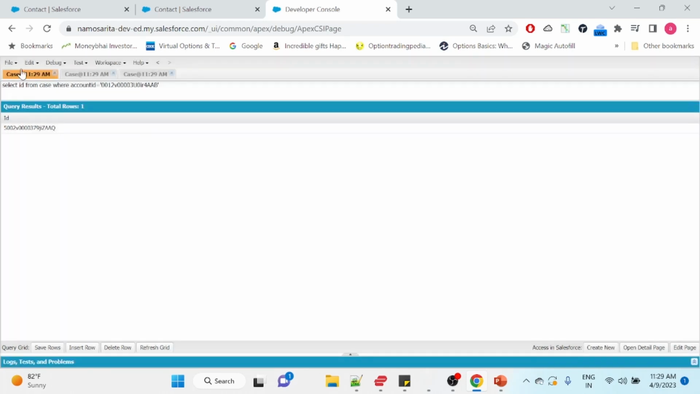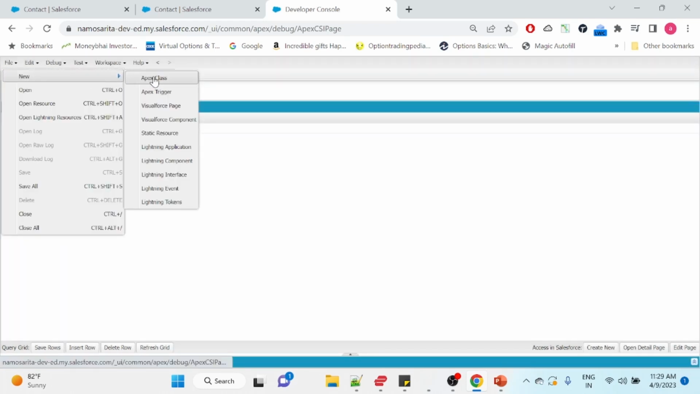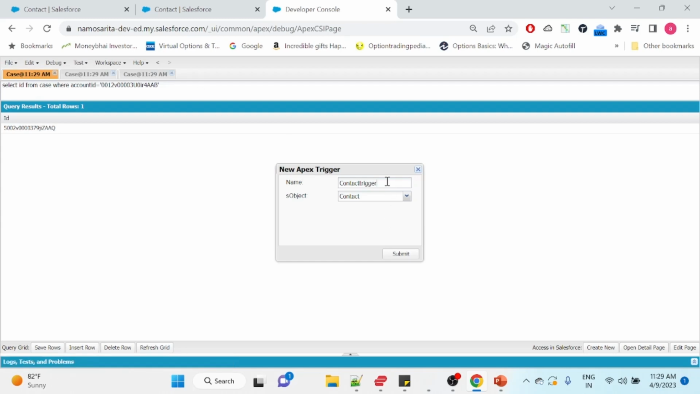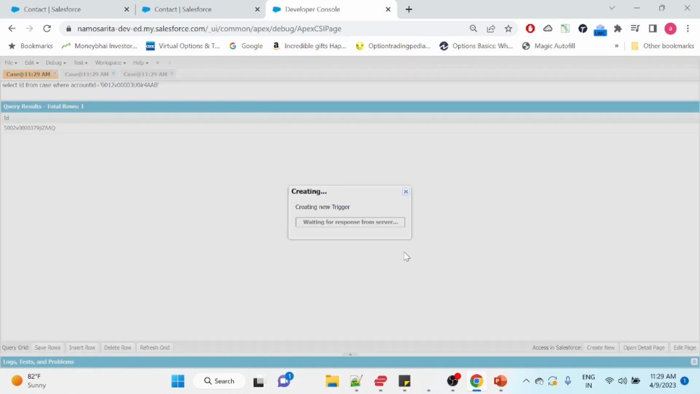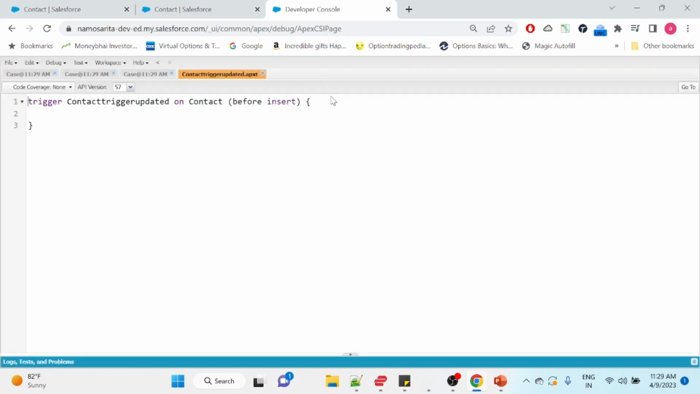I think a trigger with the same name already exists in my system, so I'll give a new name. If you do this, you will by default get an event called before insert. Since we also have to use before insert only, we will keep the same event as is here. Next, what we need to do is first check Trigger.isBefore.